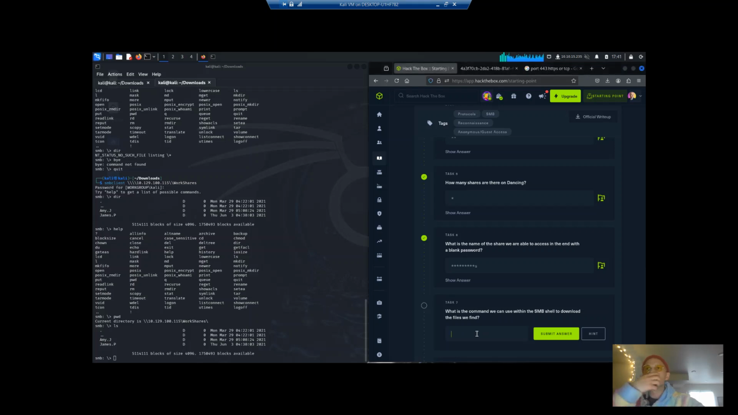What is the file command we can use within the SMB shell to download the files we find? I bet it's get. Is it get? I'm looking at the help list. Get. EAS is the fourth, fifth one down on the left there. POSIX. Read is maybe RD, I'm not sure, I'm just guessing. Remove RM, I suppose. TID get. Let's just try. It's one word technically.